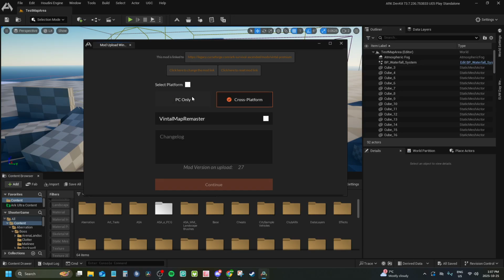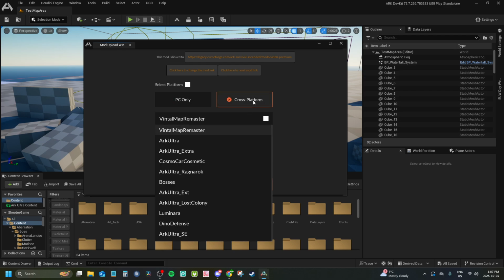Then you can choose between PC only and cross-platform too, by the way. I usually just do cross-platform.